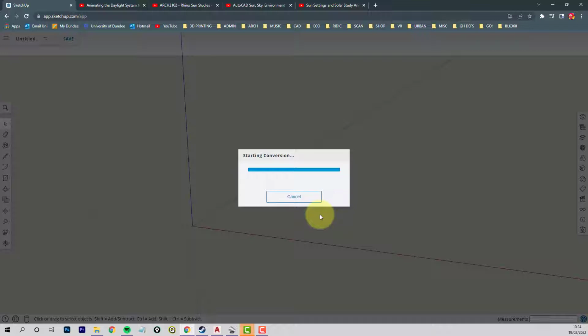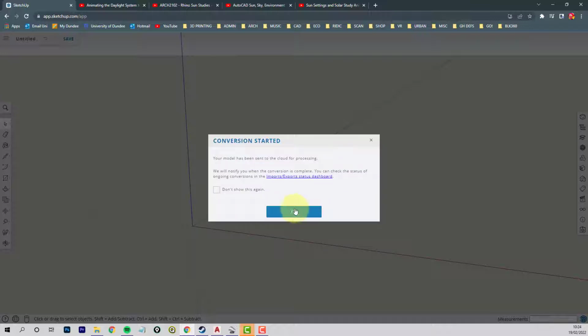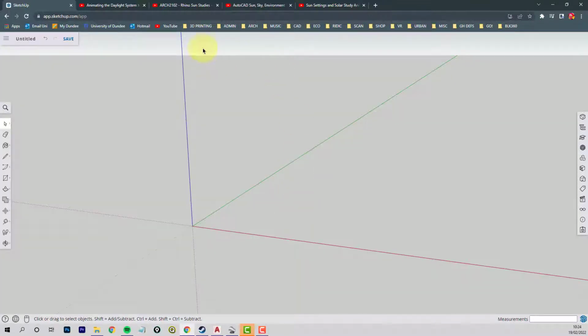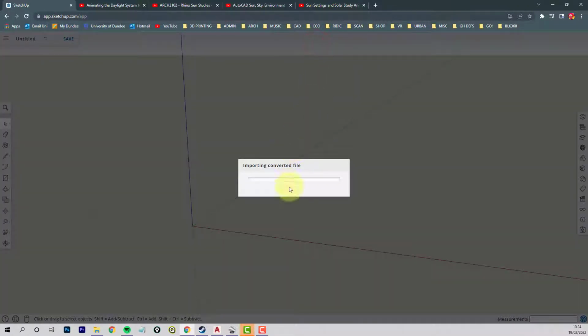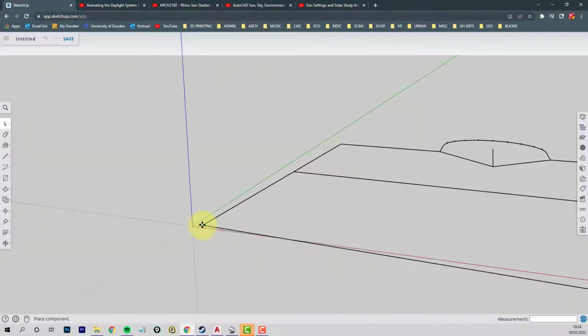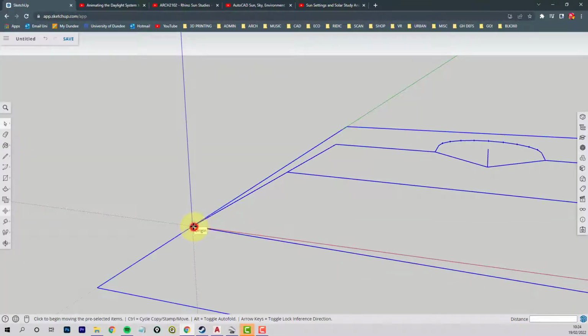Takes a few seconds. It's not a very big one, so it shouldn't take too long. You'll get a message up here in a second saying my stuff's ready to use. Okay, import, and we're going to place it at SketchUp's origin.